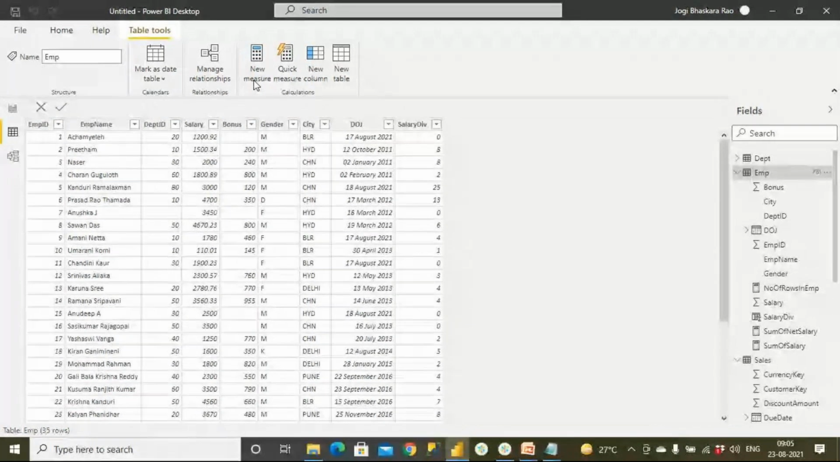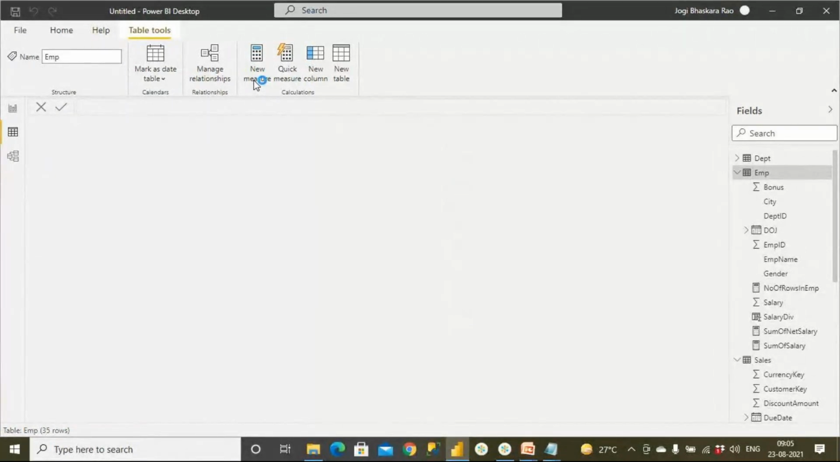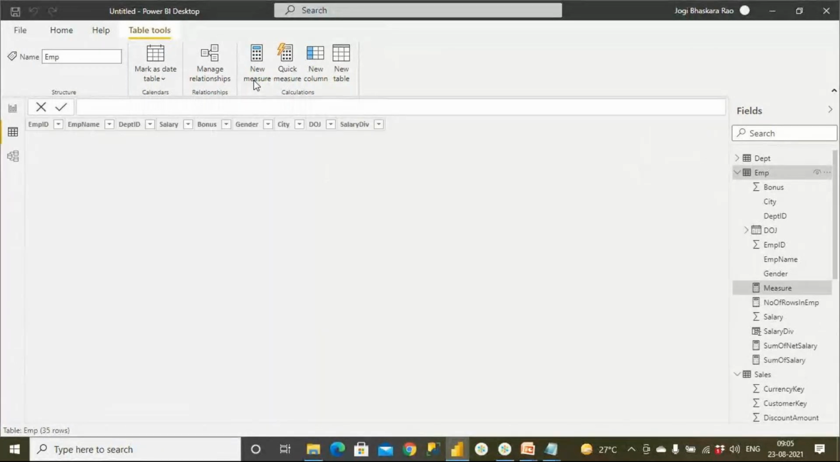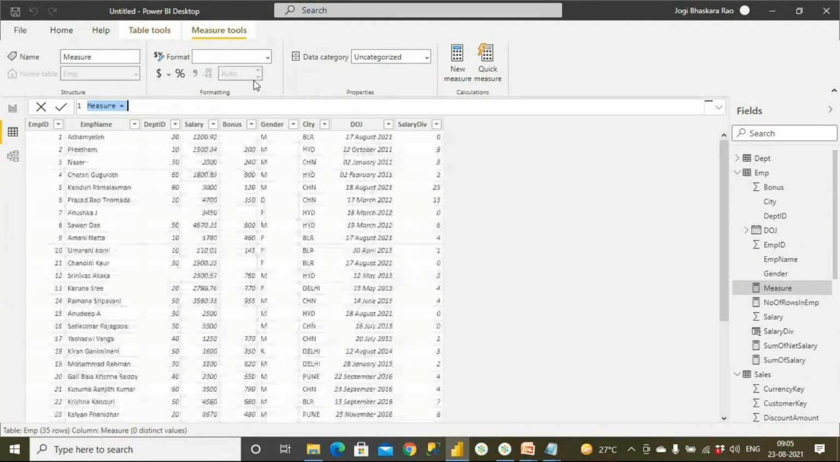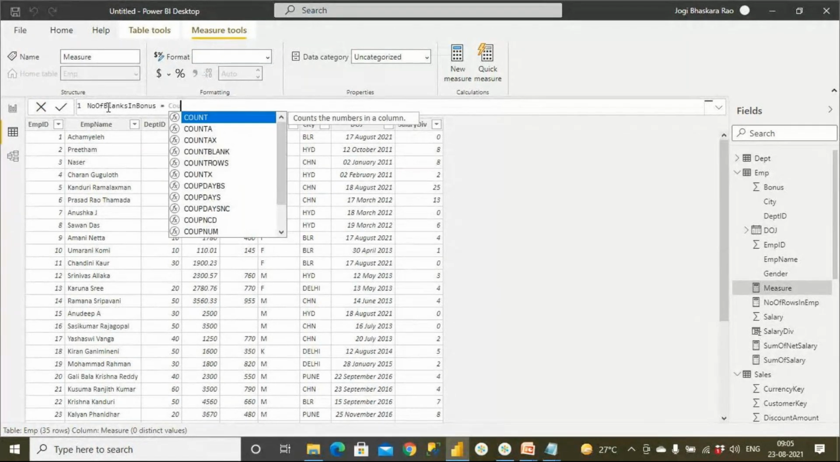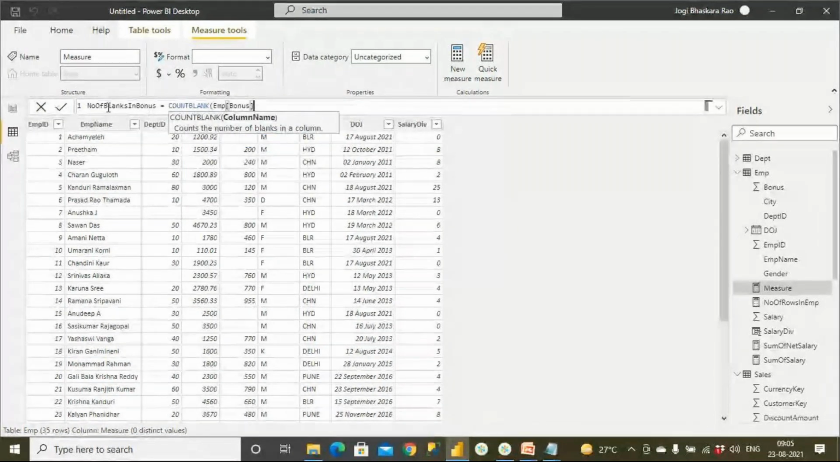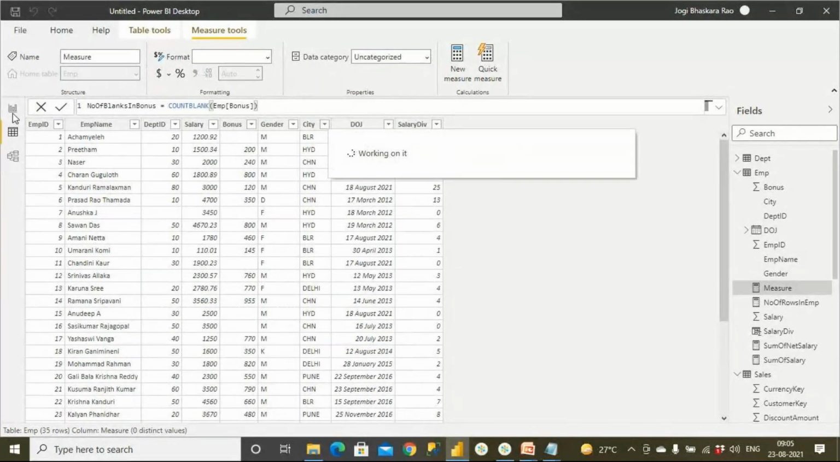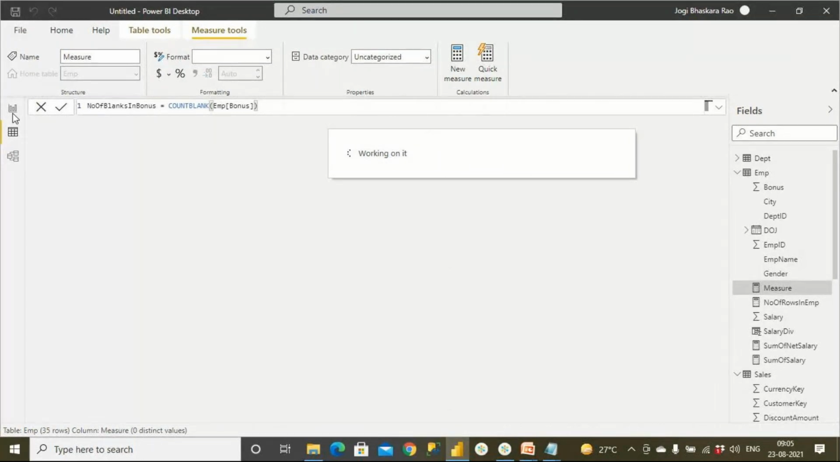New measure. So I wanted to go, number of blanks in one. So you need to say count blank. Okay, count blank is there. You can use that, and the column name is called bonus. Now you should be able to simply go to the visualization. So how many blank rows are available, you can get it there.